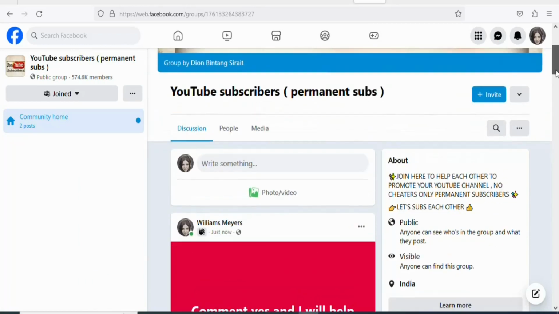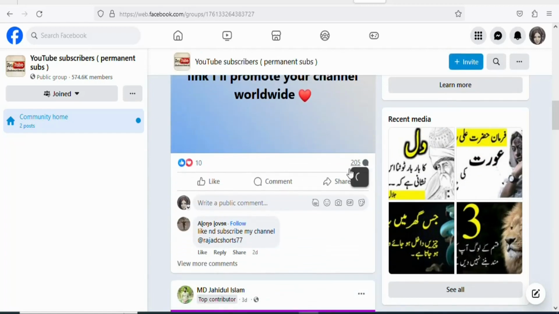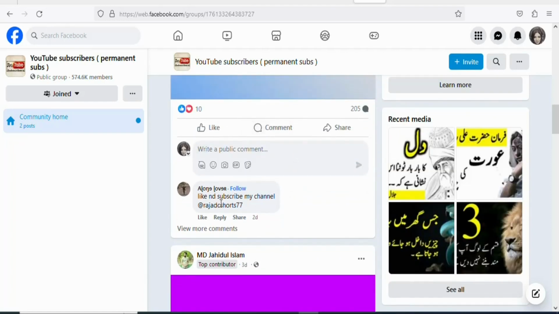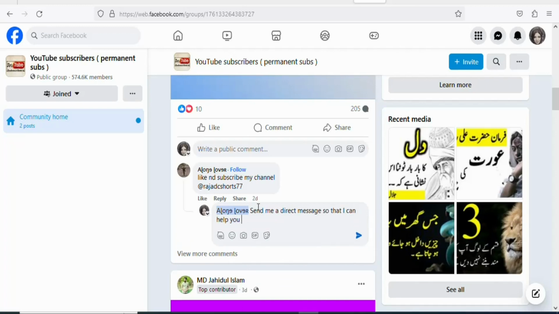Apart from making a post, you also have to contact people directly. You can see a lot of different comments. So you are going to click on the comments. Once you click on it, you can see this is a comment that someone has made. What you have to do is reply to it. Once you click on reply, you are going to type something like, send me a direct message so that I can help you to get 2k subscribers for free. You are going to make a reply like this.